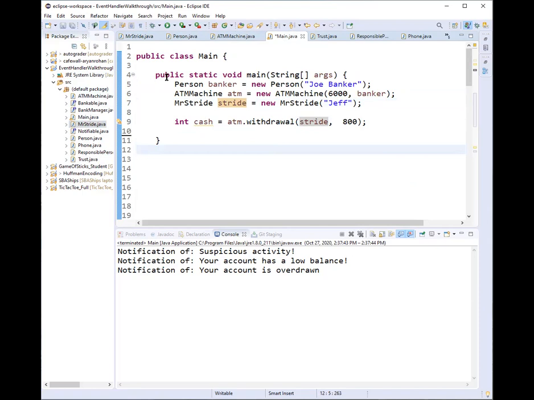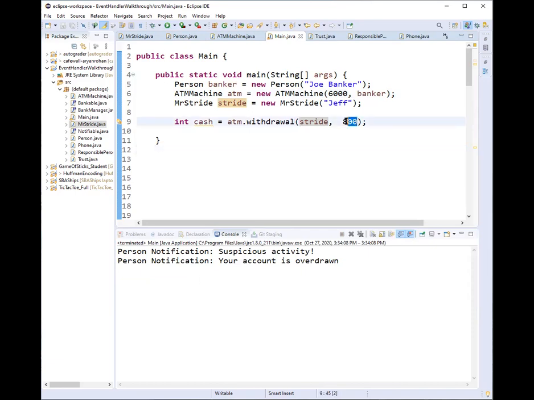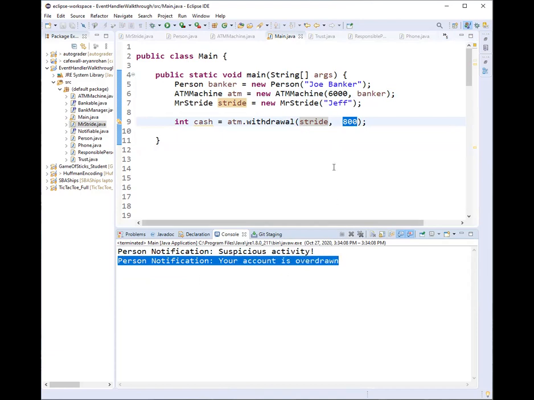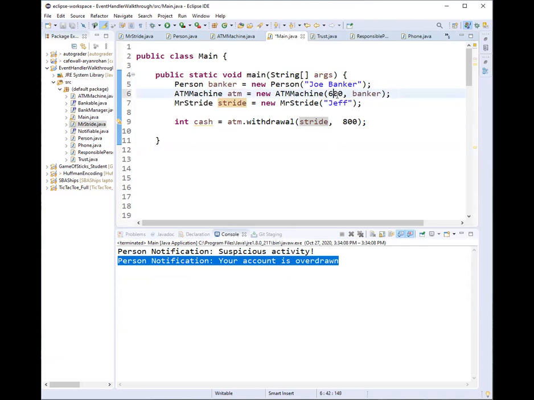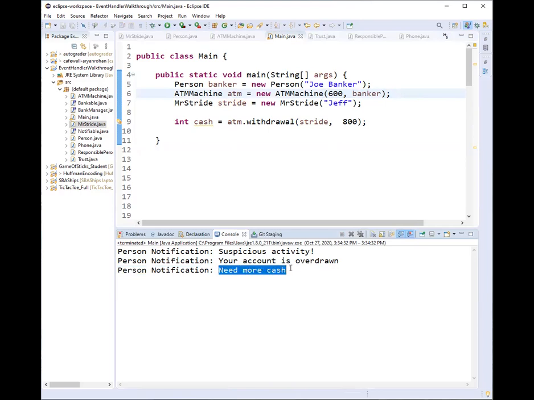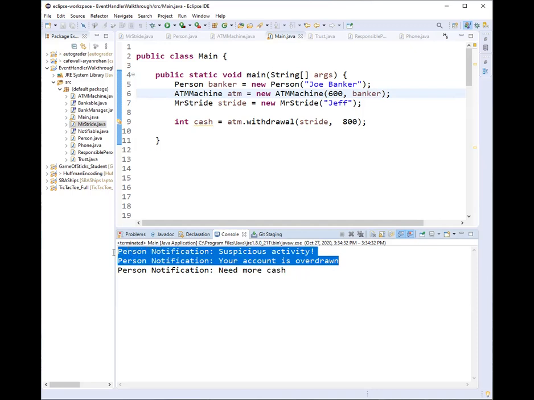So if I run this, hopefully this works. Okay, the first thing that happened is $800. That's a lot of dollars. So my person got notified of suspicious activity. Not only that, but I didn't have enough money, so my account was overdrawn. Now, if I make my ATM machine have only $600 and I run again, then I get another person notification right here, need more cash. That's because the ATM machine doesn't have enough money in it. And then it also says the same thing as before.